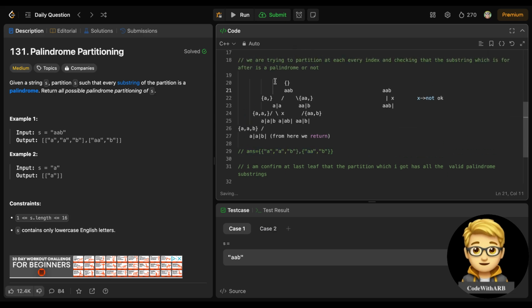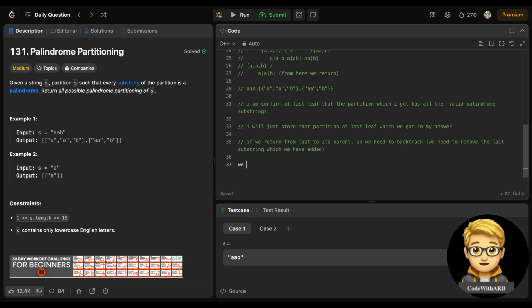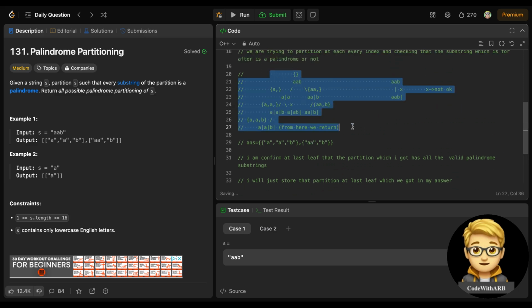So what we are doing is iterating every time in a string and trying all possible partitions, and checking whether, after partition, the substring which has formed is a palindrome or not. This is how we are seeing it.